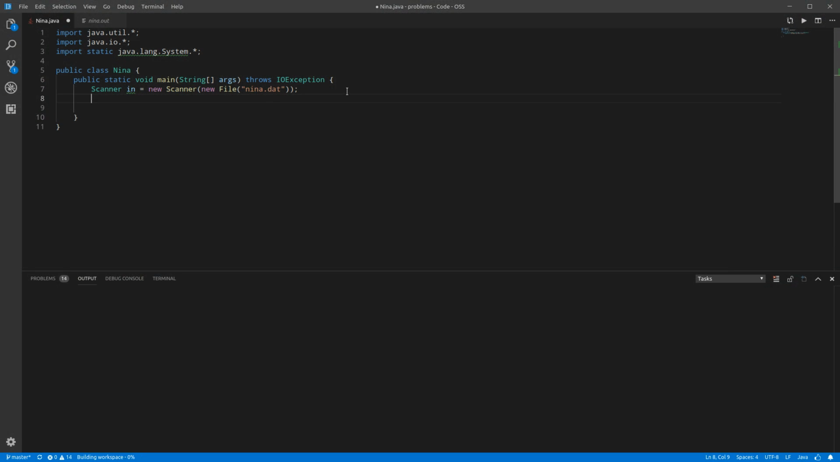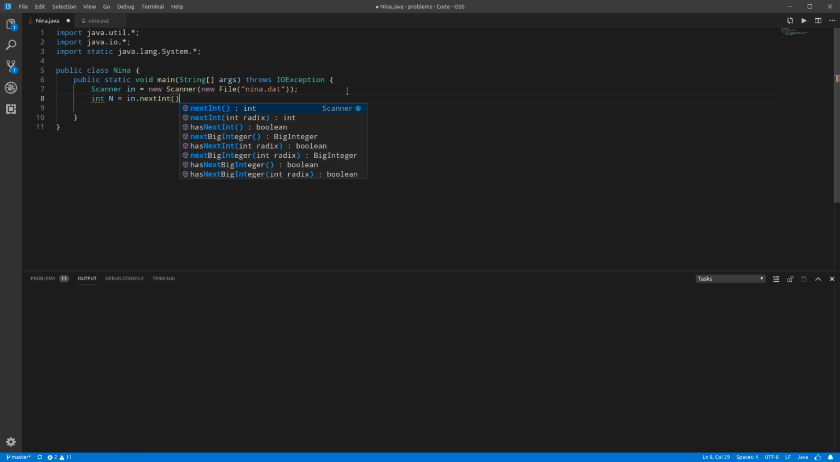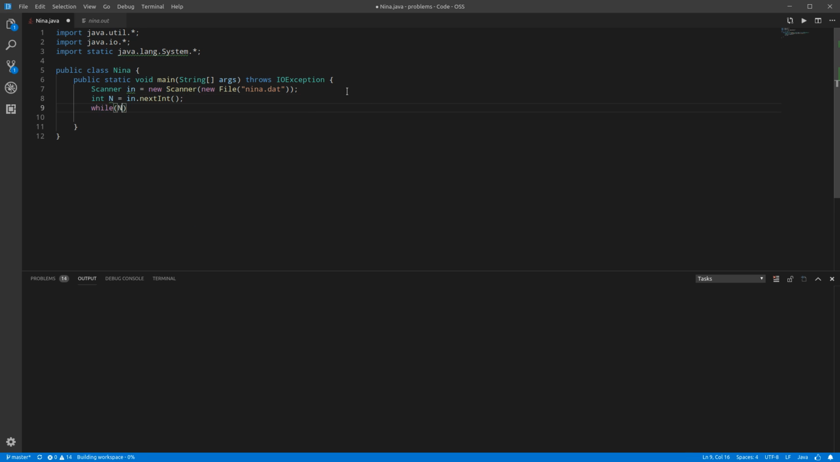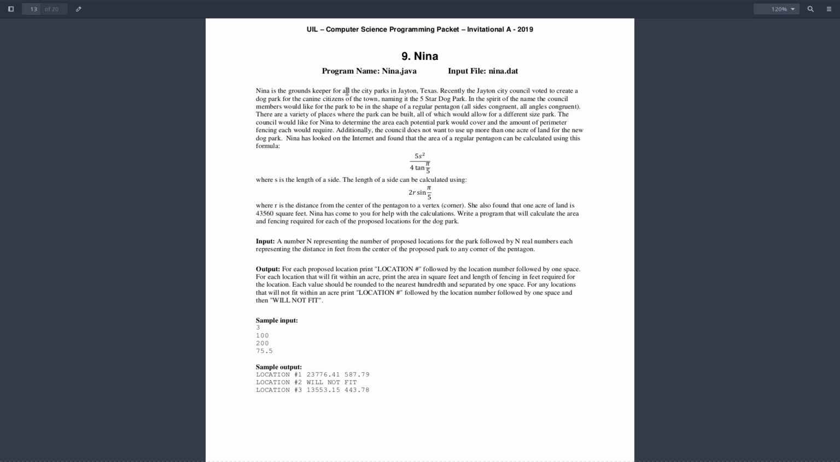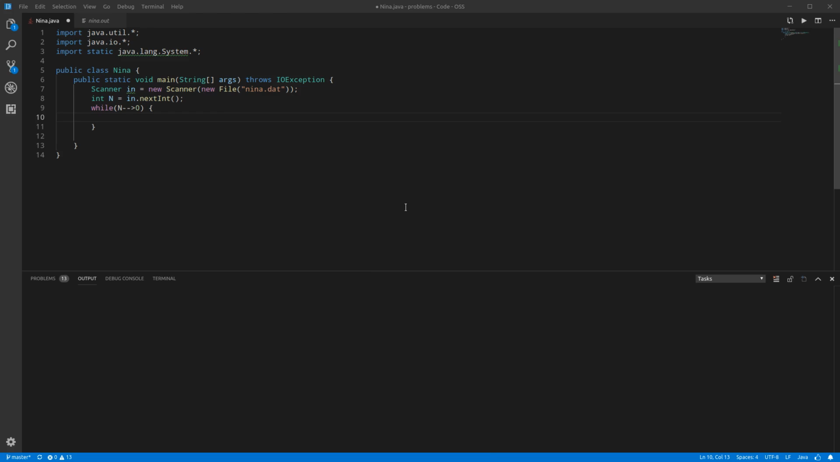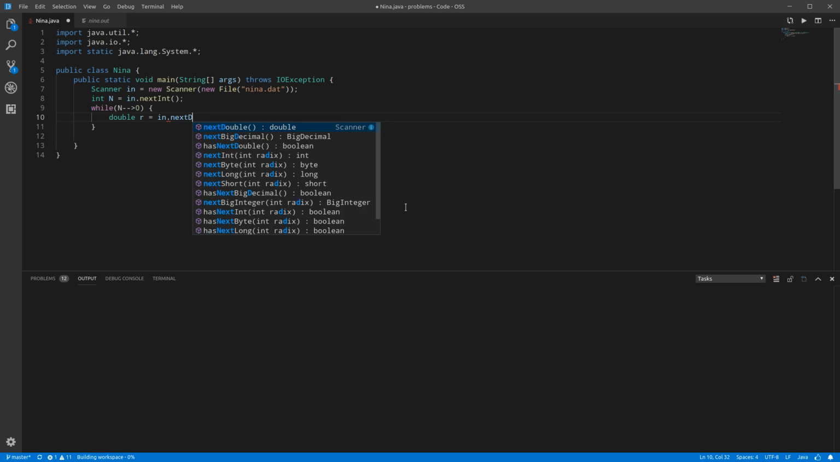First I'm going to read in that first integer. So I'm going to say int n equals n.nextInt, while n minus minus is greater than 0. Again, that's going to start at n and count down, so that should take care of our counting for us. We then want to read in a double, which is r, and then use our formulas here. So I'm going to say double r equals n.nextDouble.